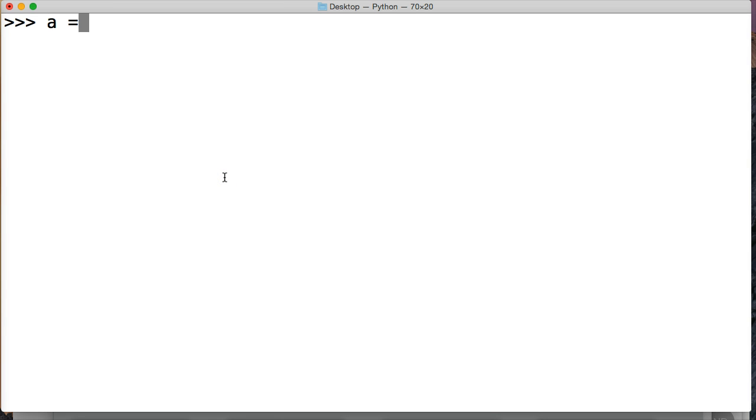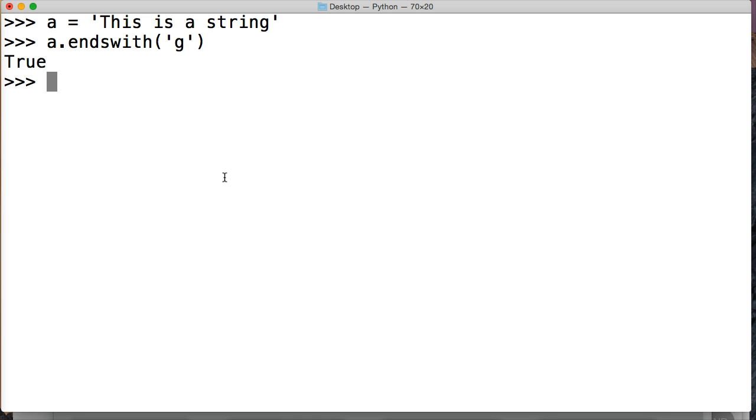I'll do A equal to "this is a string". Alright, we got a string object represented by A. And we go A, period, endswith. So this is our string method, and it takes a minimum of one argument. This argument must be a string, so we're going to say "g", and we're going to hit return.